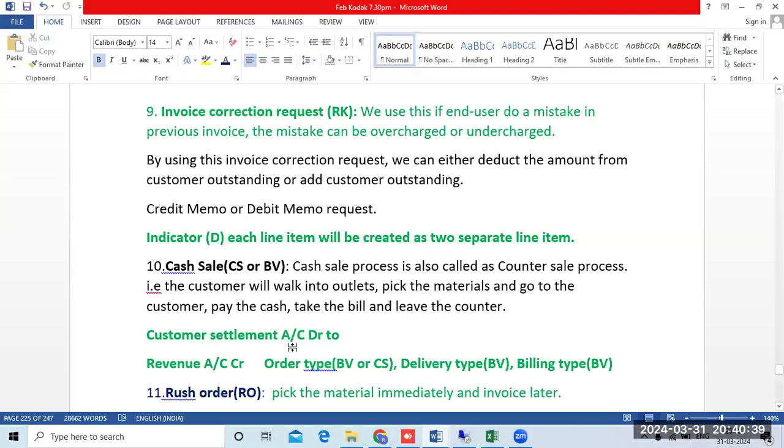So the cashier accounting entry is cash settlement account debit to revenue account credit. This is cashier. So cash settlement, cash sale order type, delivery also, billing also.